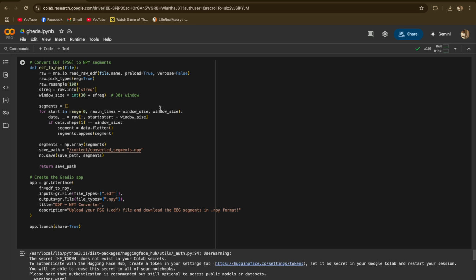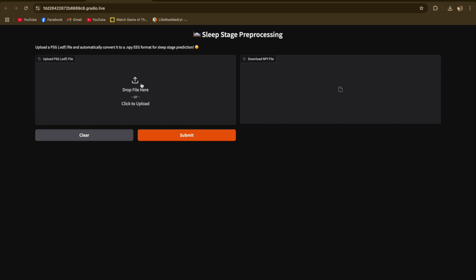Alright, and now moving to the main part of the video, which is how our model functions. So I made a very user-friendly website using Gradio. I made 2 websites. The first website allows users to upload a PSG EDF file and automatically convert it into NPY format to be ready for the prediction. This makes it easier for our model to predict the segments.